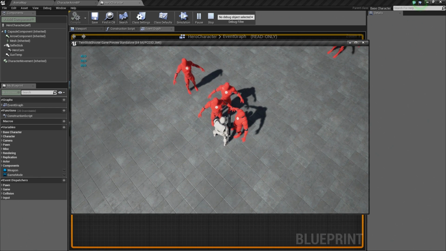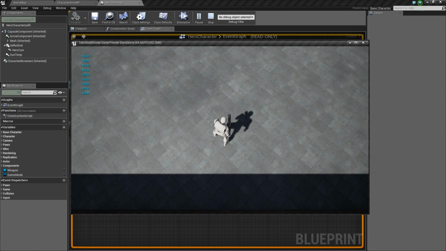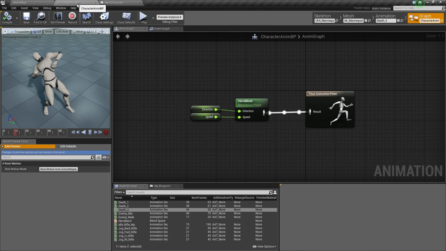So let's test out now. So we're moving around, and oh, they're killing us. And there we go. I'm trying to move, and I can't. So we're frozen now, which is good. That's the first part. We're frozen, and we're holding for 3 seconds while we let some animations play. So now all we have to do is set up our animation blueprint to let those animations play.